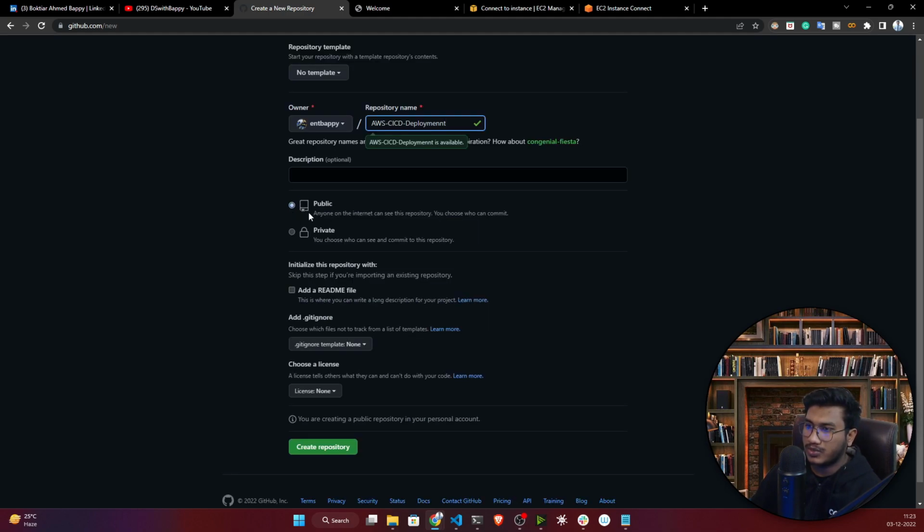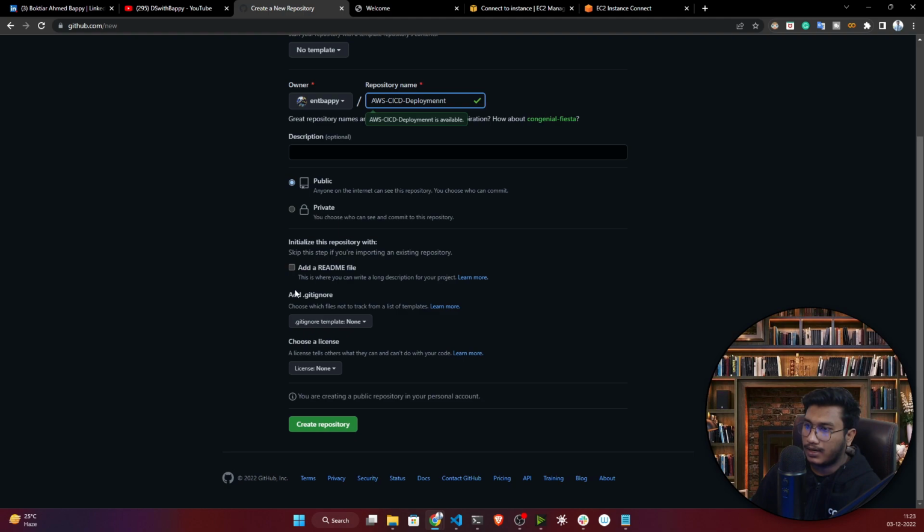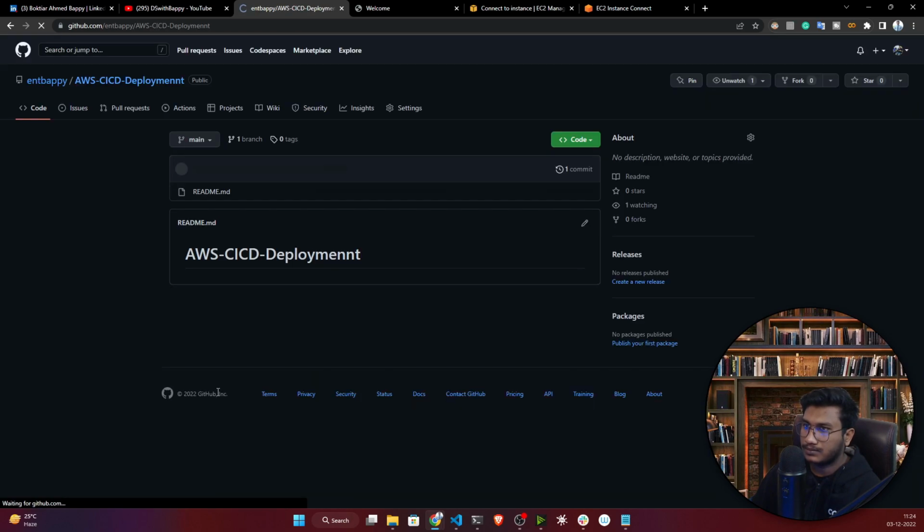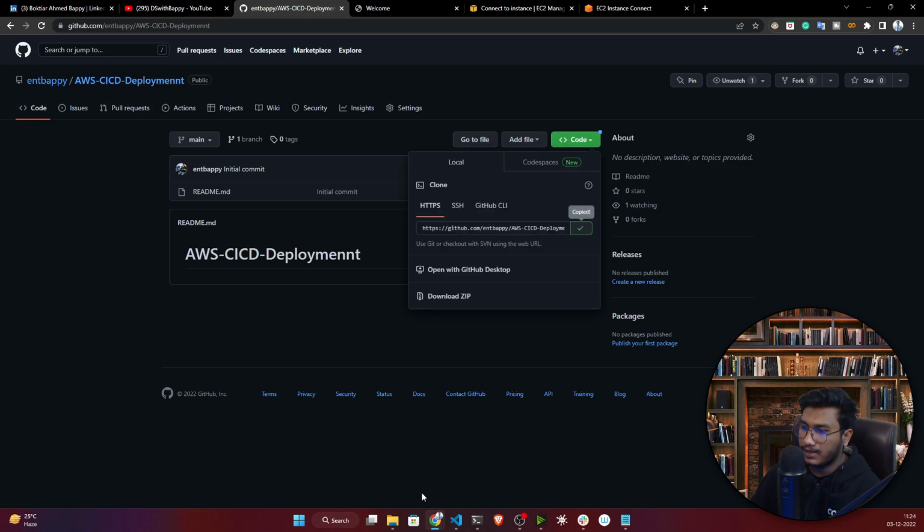Just keep this repository as public, and you can also make it private. It doesn't matter. Now let's add the readme file. Once it is done, click on Create repository. Our repository has been created. Now I will click on the code button and copy the link.